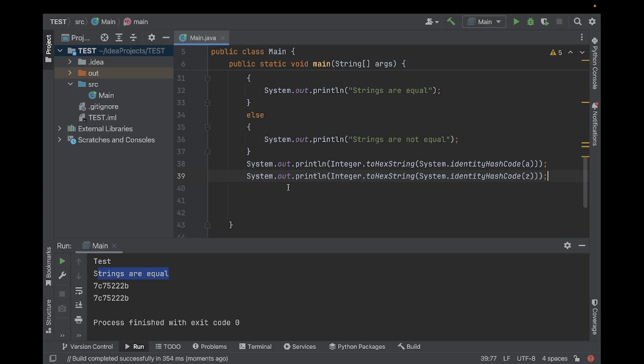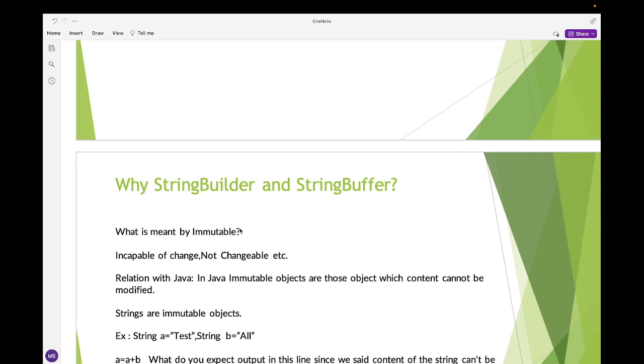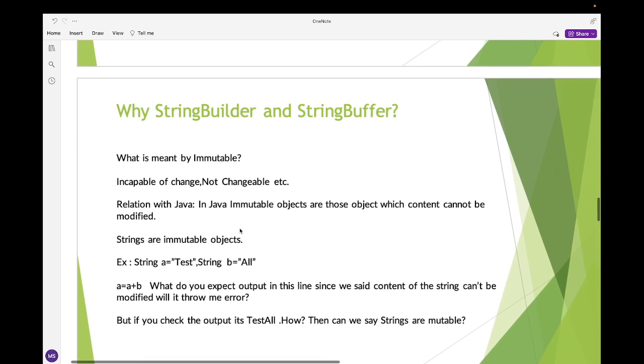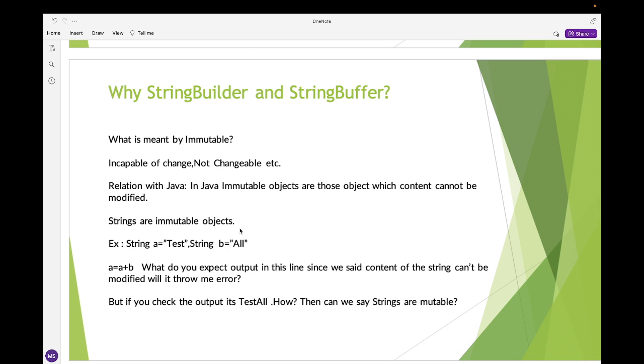So I hope everybody is clear with that. Now we have another very important concept: why StringBuilder and StringBuffer we are having. Now, what is meant by immutable? You all have studied somewhere that a string is immutable. So what is that? Immutable means incapable of change. They don't want to change themselves.